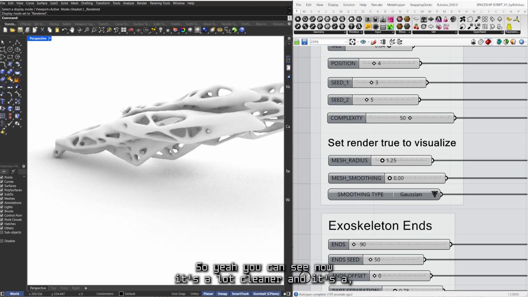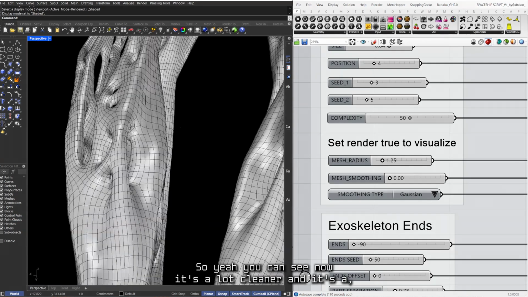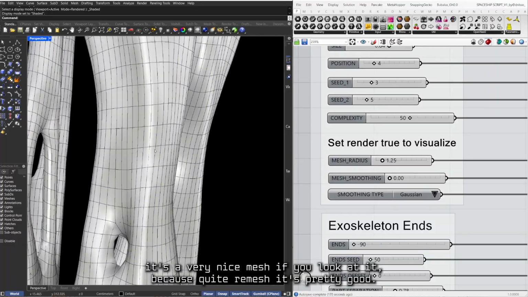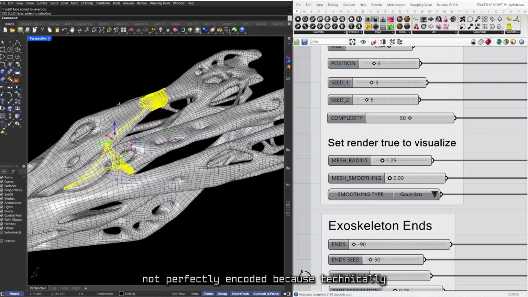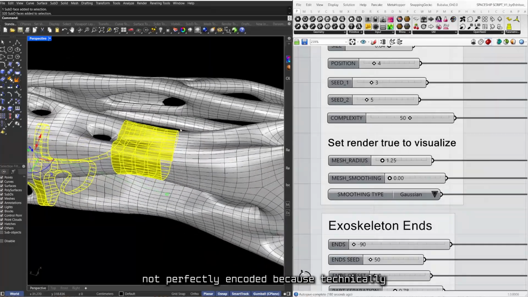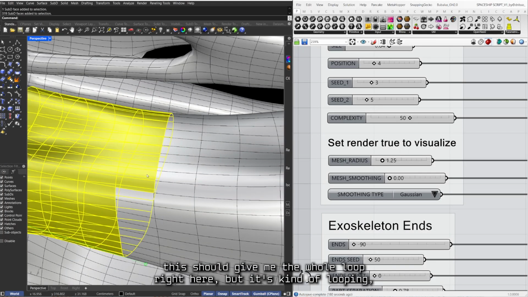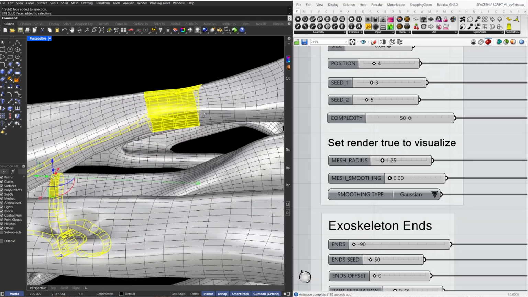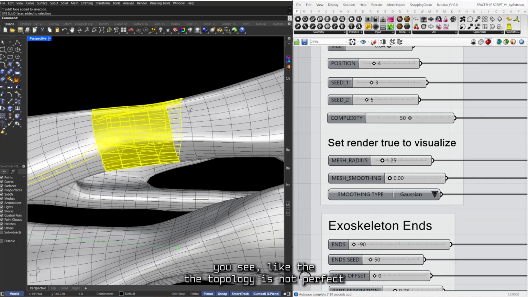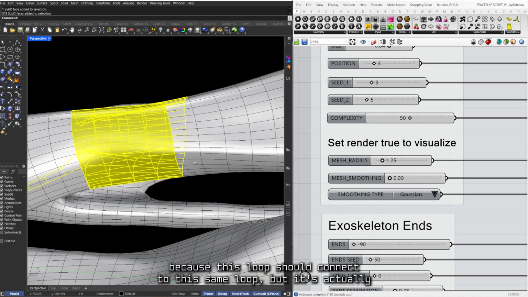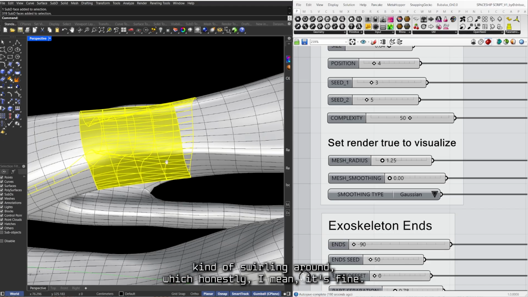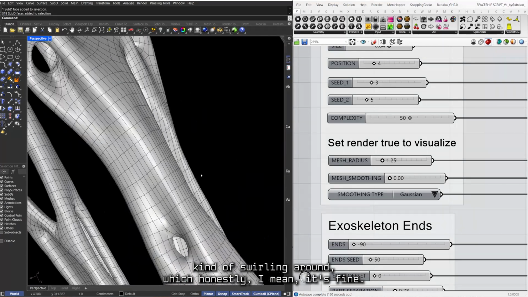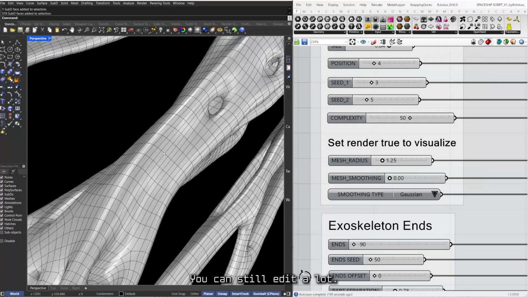So yeah, you can see now it's a lot cleaner, and it's a very nice mesh if you look at it, because quad remesh is pretty good. It's not perfectly encoded, because technically this should give me the whole loop right here, but it's kind of looping. You see, the topology is not perfect because this loop should connect to this same loop, but it's actually kind of swirling around, which honestly is fine. You can still edit a lot.